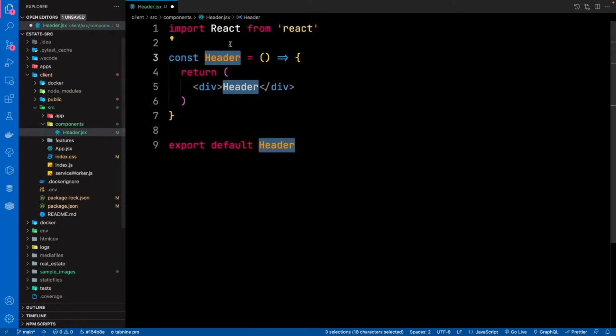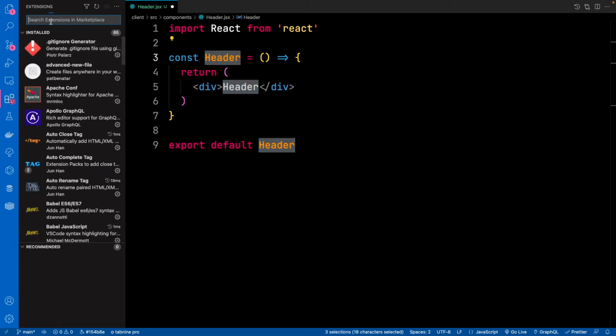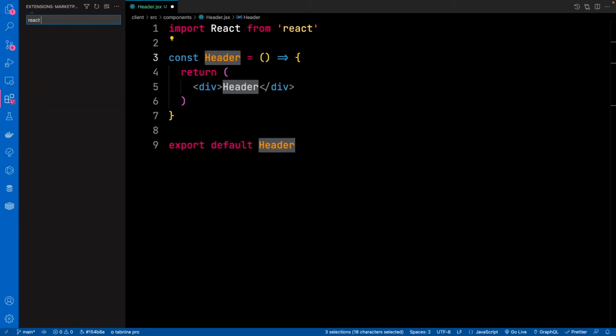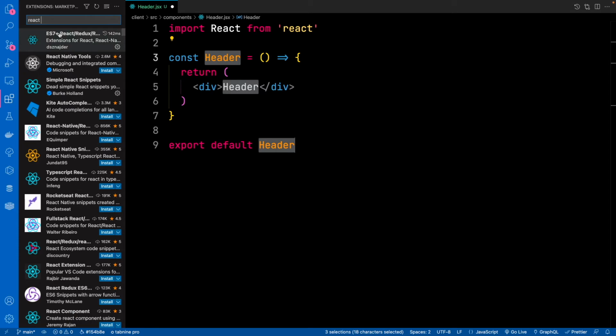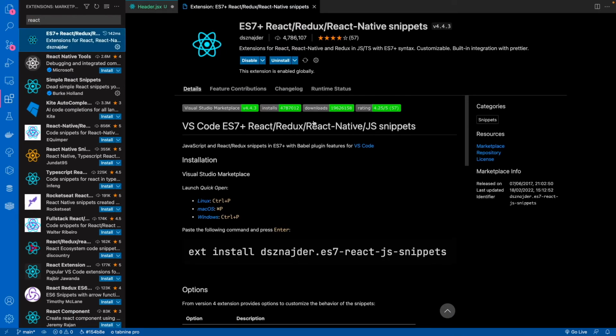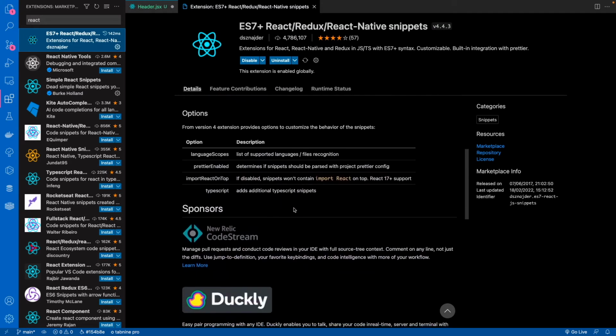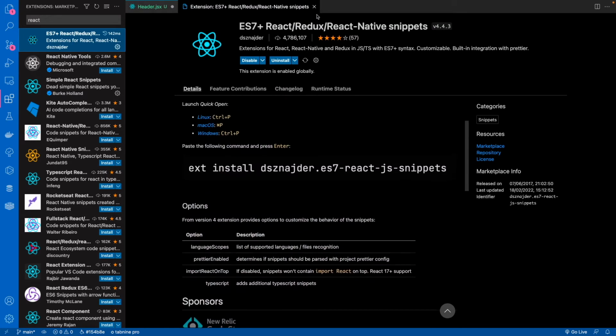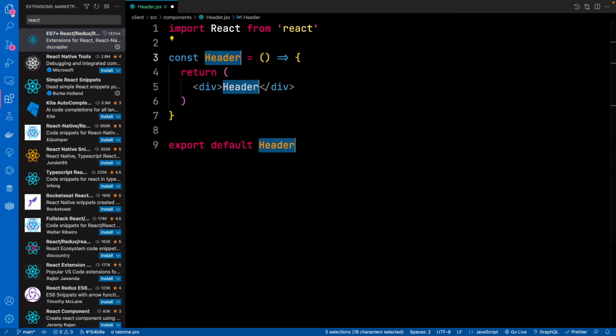I'm able to do this because I have an extension. I didn't mention this before. It's called ES7 plus React Redux native snippets. So this enables me to have the snippets I use in my code. Feel free to install that if you want.